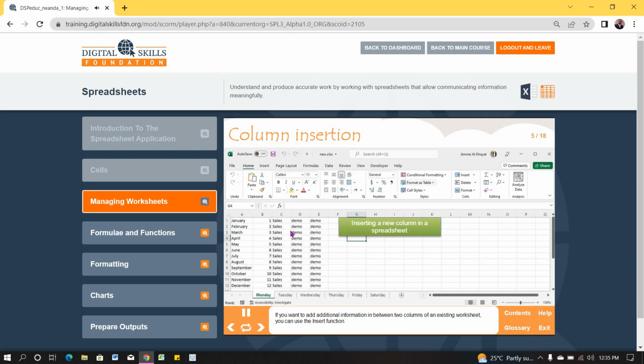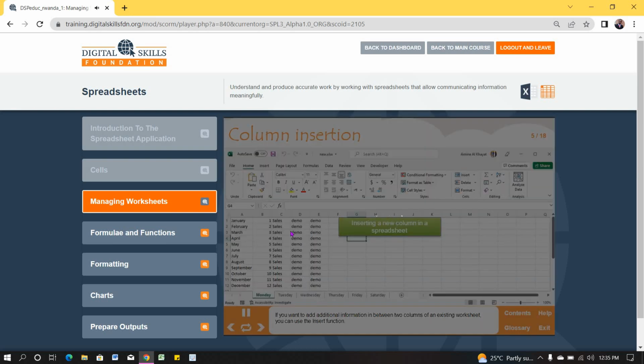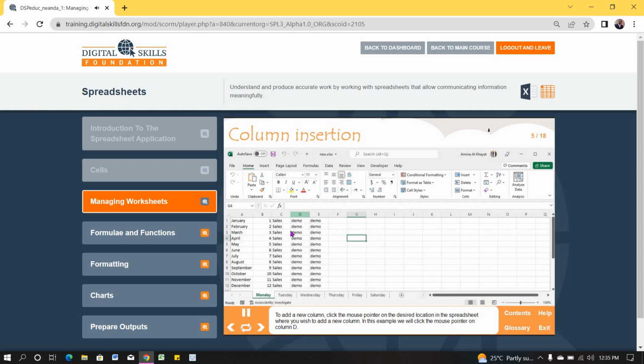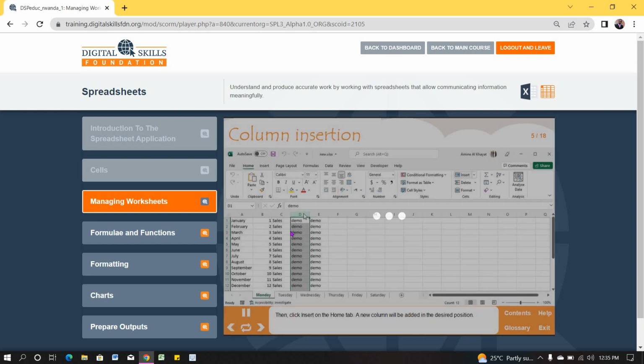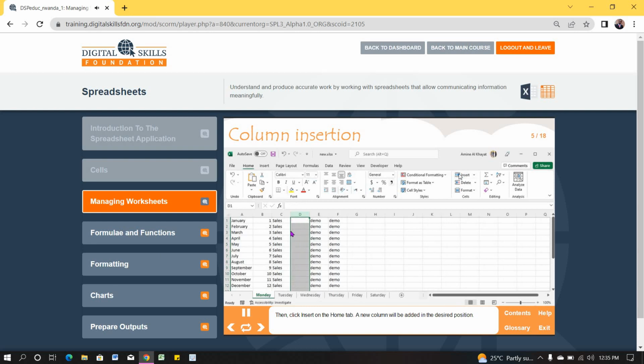If you want to add additional information in between two columns of an existing worksheet, you can use the Insert function. To add a new column, click the mouse pointer on the desired location in the spreadsheet where you wish to add a new column. In this example, we will click the mouse pointer on column D. Then click Insert on the Home tab. A new column will be added in the desired position.